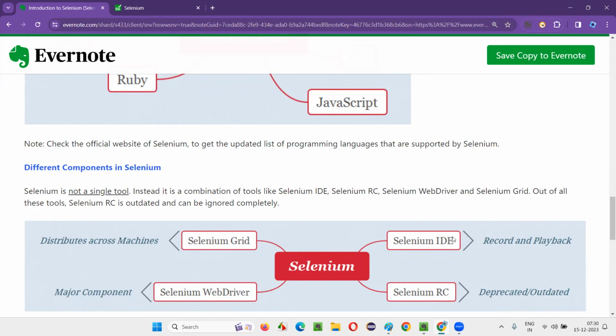Okay? It's a record and playback tool. Very simple tool, guys, to record and playback the tests. So you don't have to learn it in depth. Just spare not more than 5 minutes. That is more than enough for learning Selenium IDE. That I'm going to do right away.